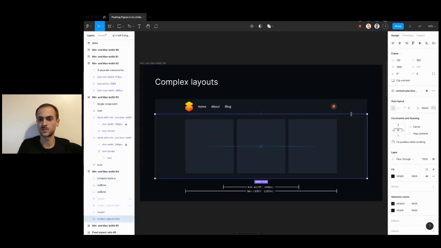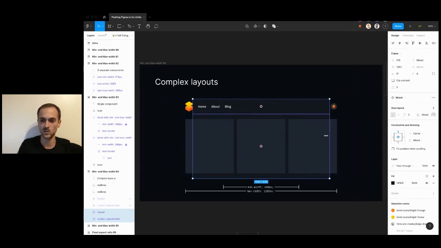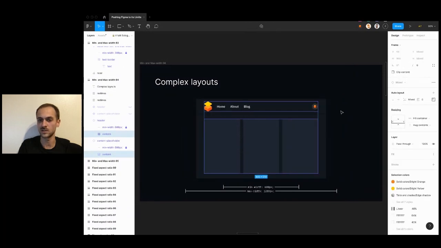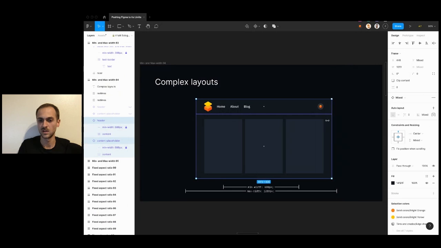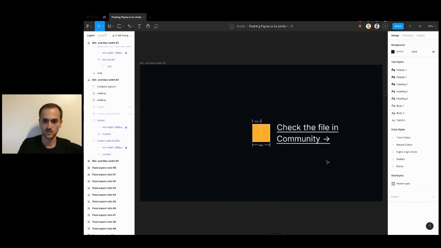I use this technique pretty often in more complex layouts, for example, responsive websites. So by default, you see it's maximal width, but we always can switch it to fill container. Now it's flexible. But when we hug content again, it's minimal width. Please check original file in the community.